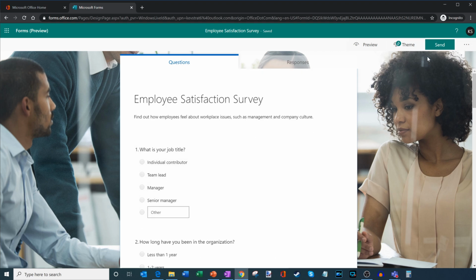And what I want to do now is share it with my group on Teams. And to do that, in the top right-hand corner, there's a button that says send. Now, if you want to learn more about Forms and how to use it and how to set up different questions, I also have a video on that that you could find in the description. So if you want a more in-depth tutorial of Forms, feel free to go to that video.